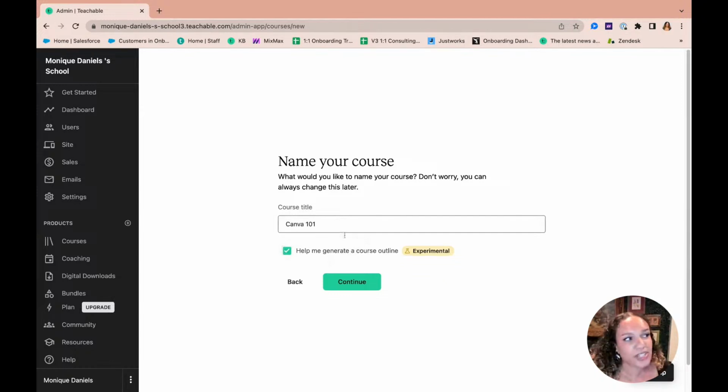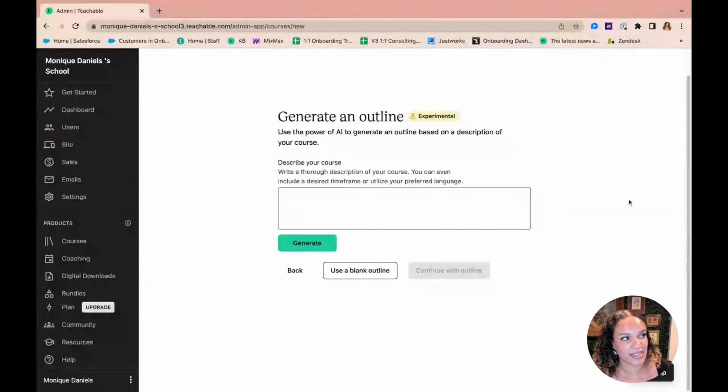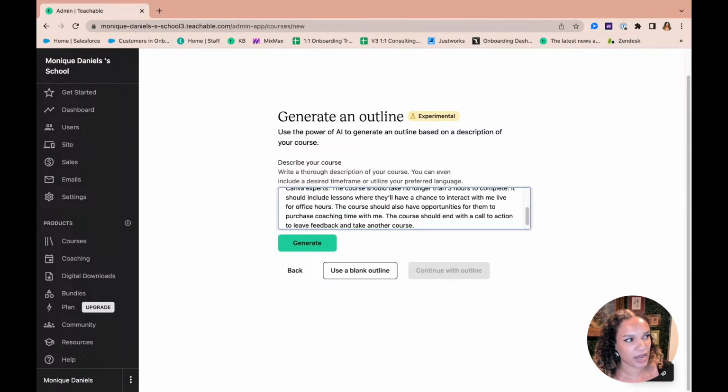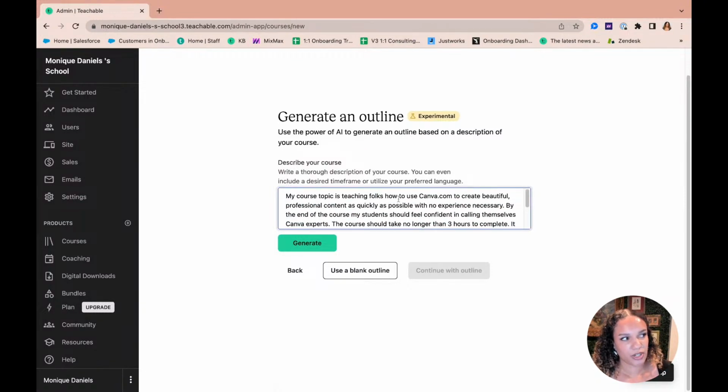Cool. So the trick here is to be as descriptive as possible. This is our AI curriculum generator. It can work wonders, but again, it needs to know exactly what your course is going to be about. And I've already written out a prompt here, so I'm going to go ahead and just drop that in. But I cover a couple of things.